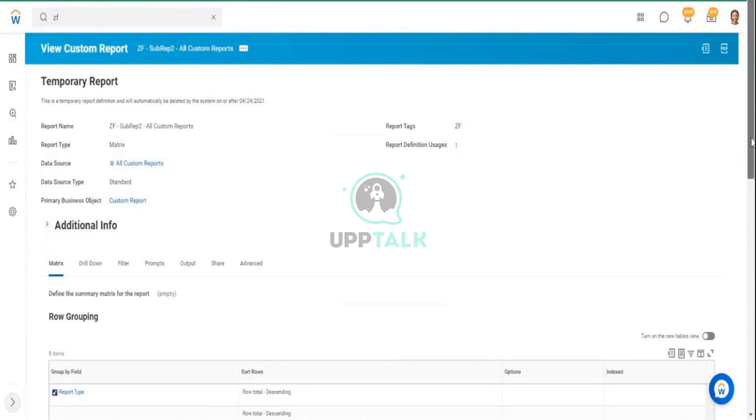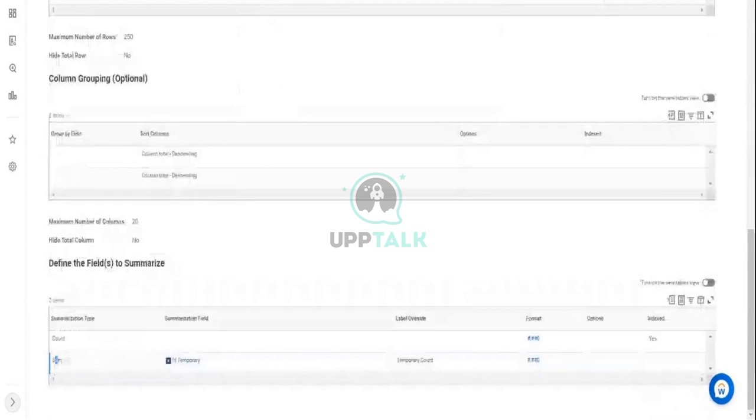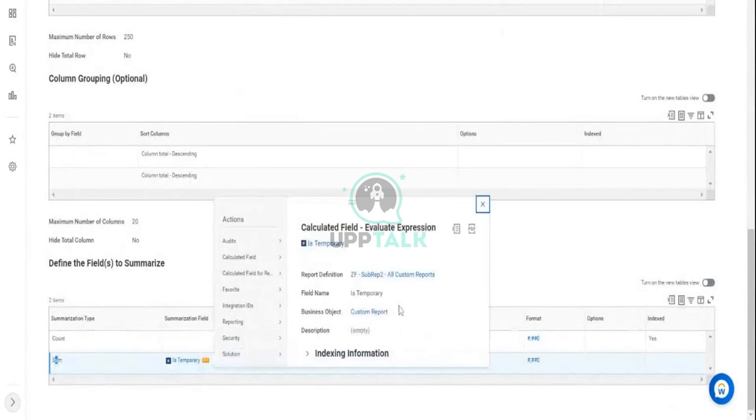If I look at the other report definition, all I've done is I have added additional summarization, which is sum, and this is a Workday delivered field. I'm basically adding all the reports which are temporary, right? I'm basically checking is the report a temporary report, and if it is yes, I'm just returning one. This is that eval expression field that we had discussed last time.